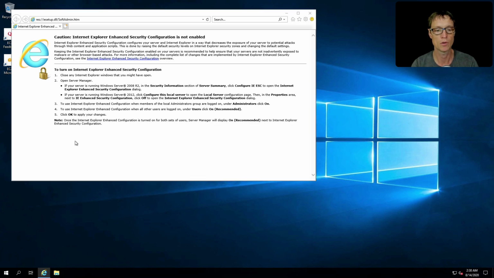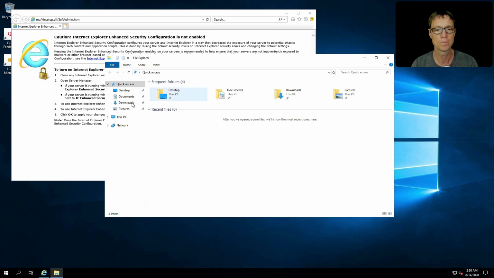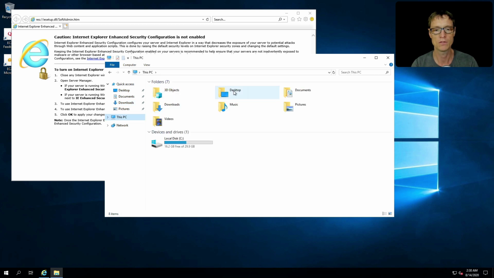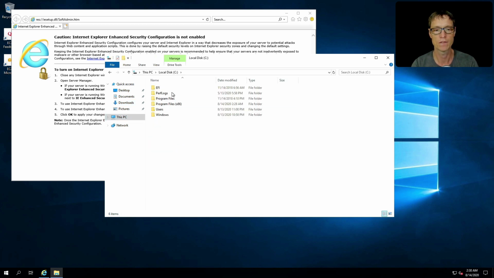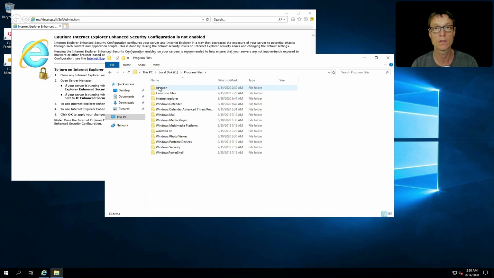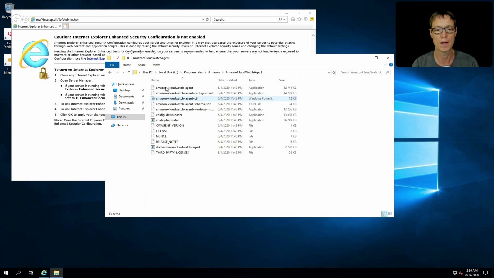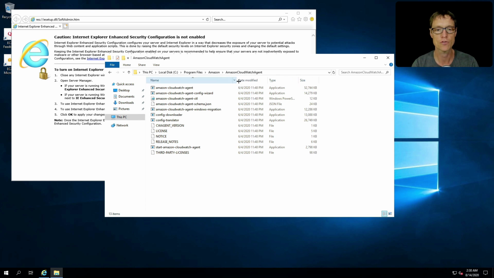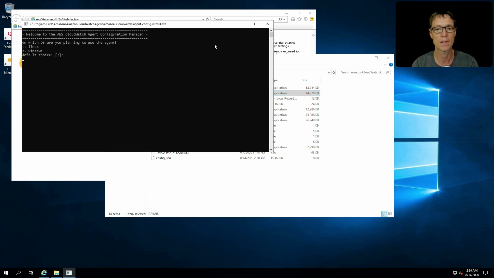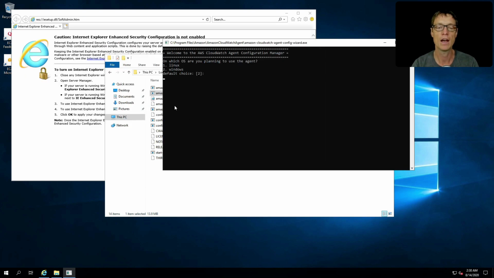That's actually installed now. So if we actually open up our file system, go to This PC, C drive, Program Files, Amazon, and then you'll find CloudWatch Agent at the top here. So we've got this directory, and in here there is the Amazon CloudWatch Agent configuration wizard. I'm going to double click that, and it has a series of questions. And mostly we're just going to accept the default.